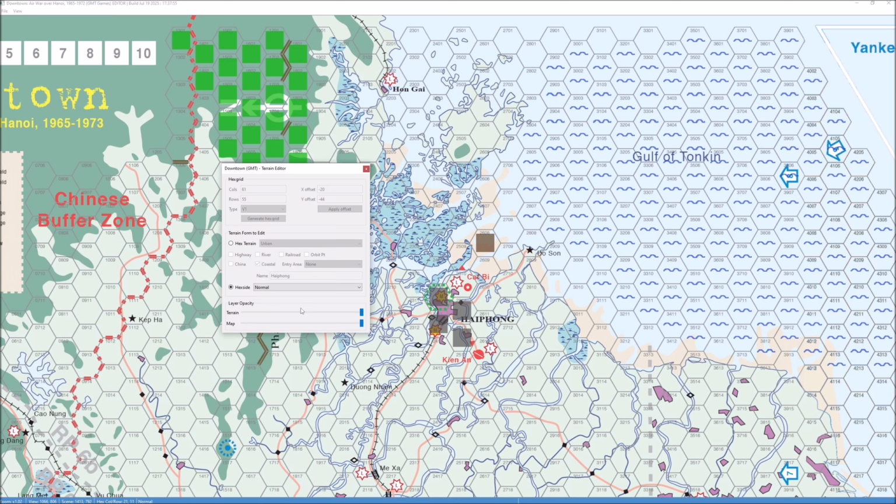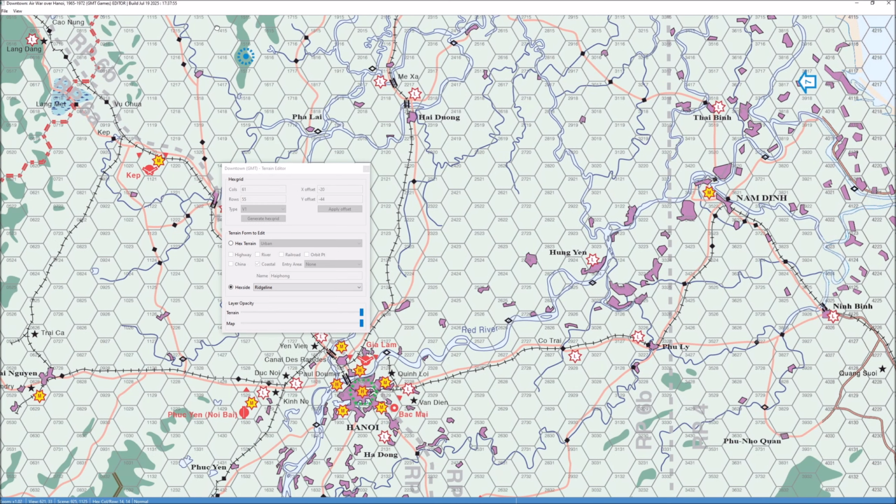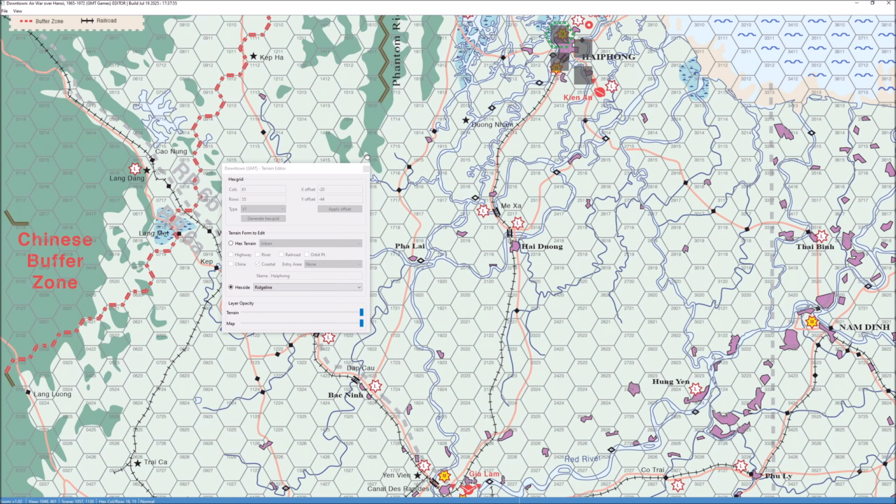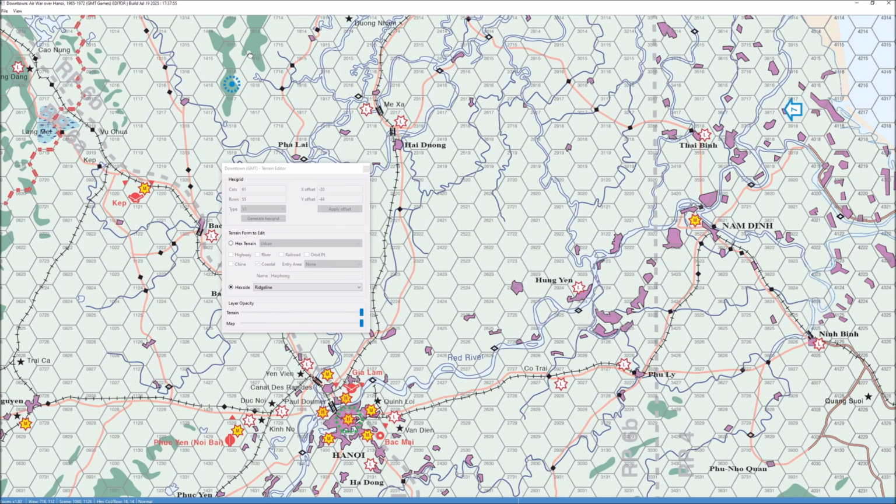And hex side is basically the same. In the game, I'm probably going to take out this China buffer zone trait. It's probably not needed. The only other kind of hex side in this game would probably be ridgeline.